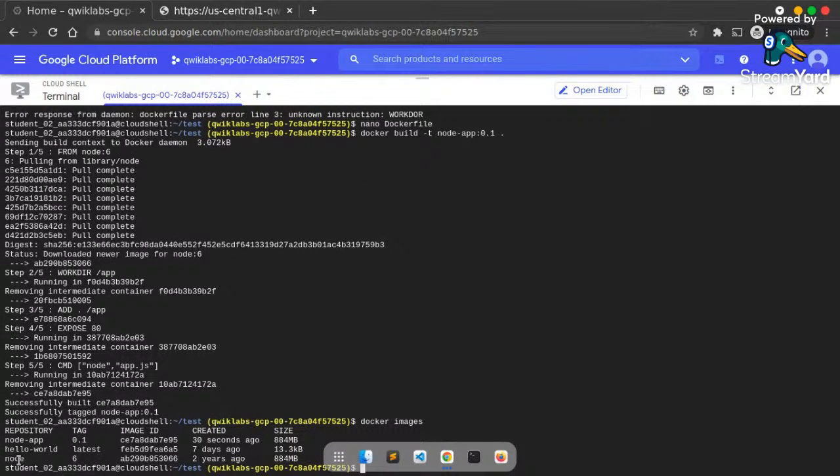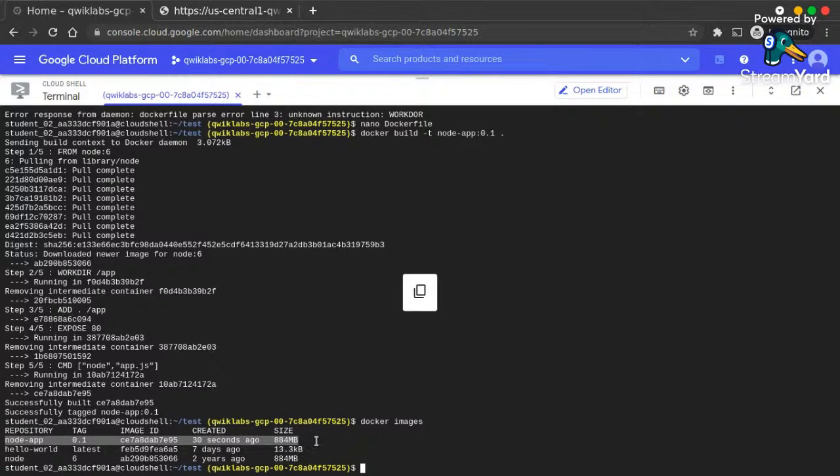So we can see there is the hello world image which was put in the initial steps, and then the node app and the node image. So basically we can see that the size of the node image is 884, hence our node app also has a size of 884 MB. This means that the node app image which we have created has a parent image of node.